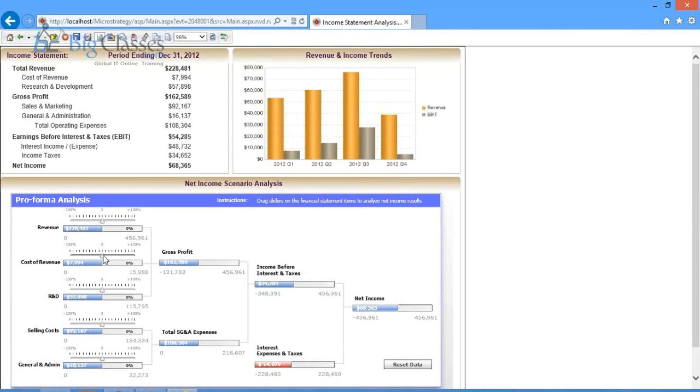I can even make changes with whichever selector you want to apply, and accordingly I can forecast my profit, interest and taxes as well. So what would my net income be if I increase my revenue? This is a kind of predictive analysis that you can do from the MicroStrategy dashboard. Even if my revenue was less by a certain percentage, all these forecasted values get updated, and accordingly I can really predict my business.